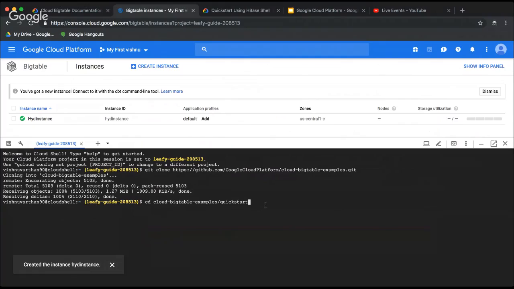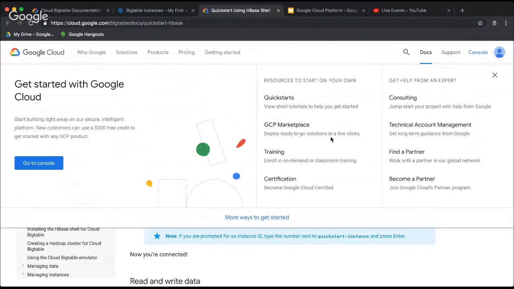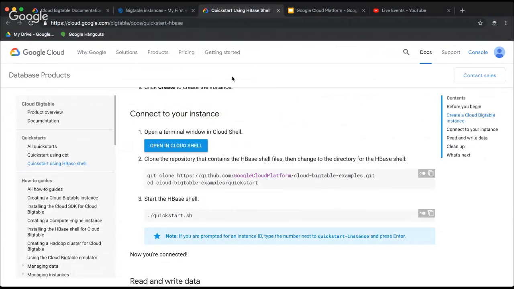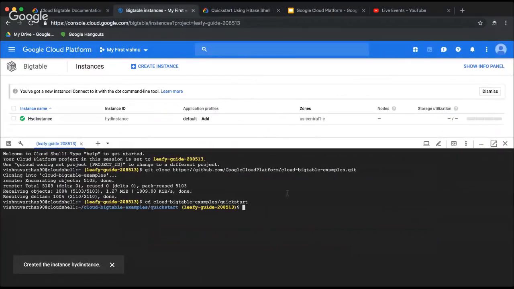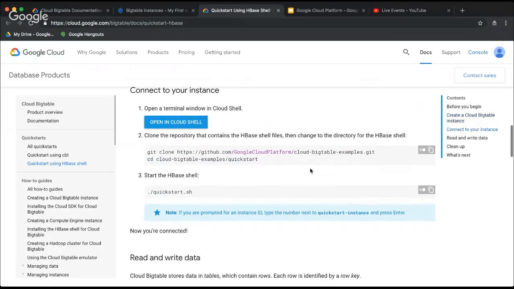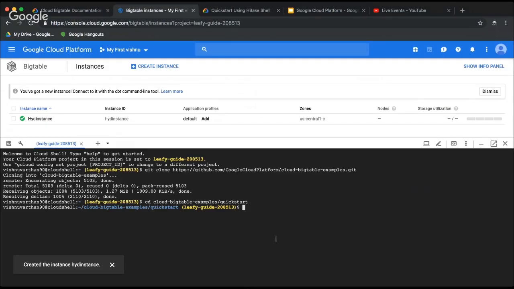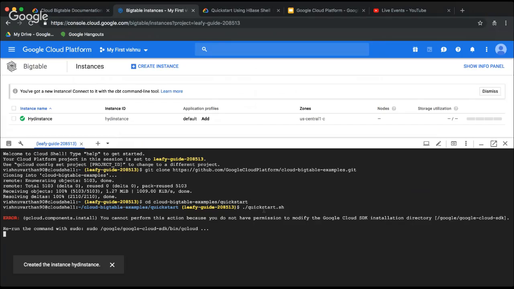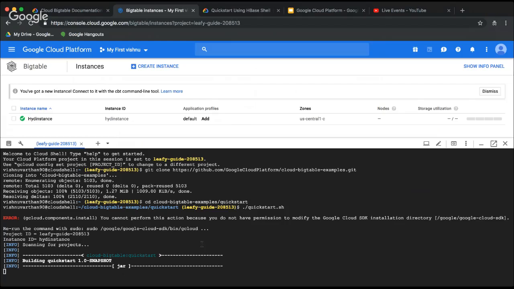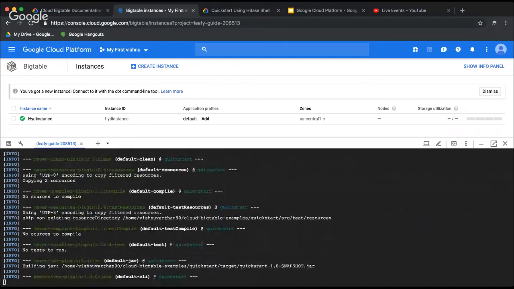We created the instance. I have copied the link and the script from here only, and I will share this link. Just enter this one. Now we are in this quickstart directory. Then the next step is to start the HBase shell with quickstart.sh. Now start the HBase shell. Let's wait for it. It will take time, I think not more than 2 minutes.